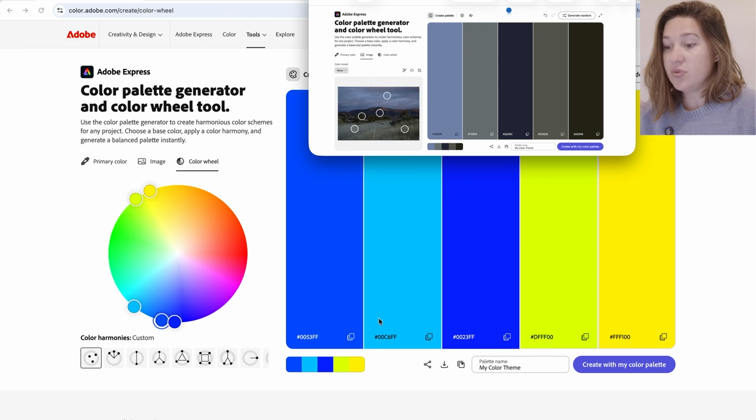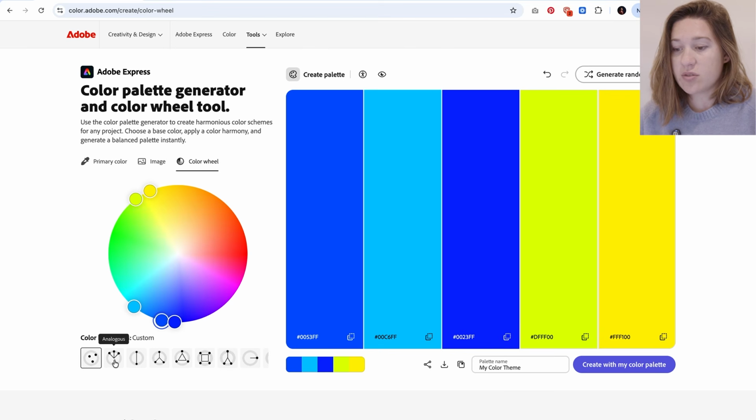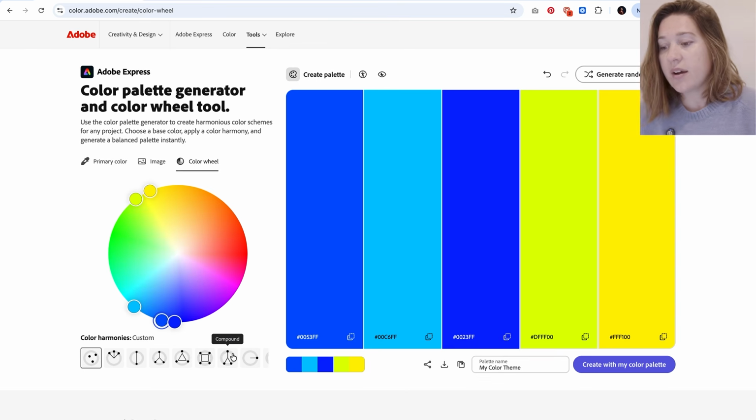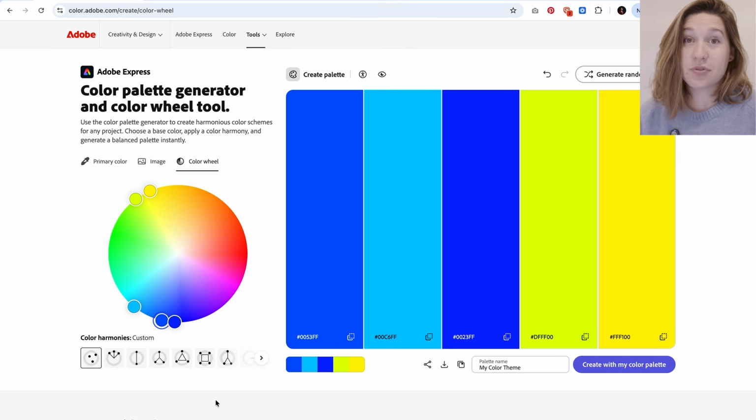So now that you do that, you can choose a color harmony. So a color harmony, you have analogous, complementary, split complementary, triadic, square, monochromatic. That's the main one that we use for photographers.